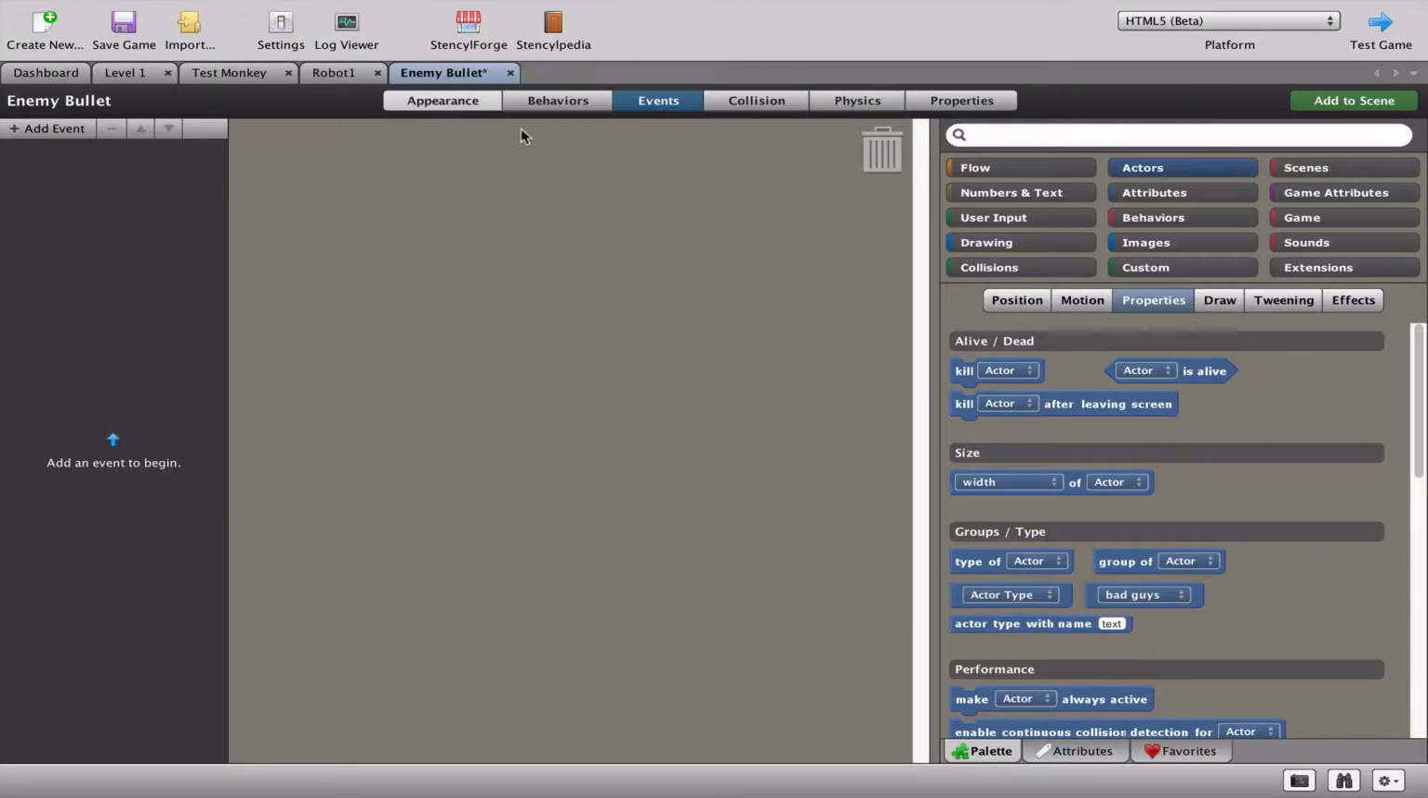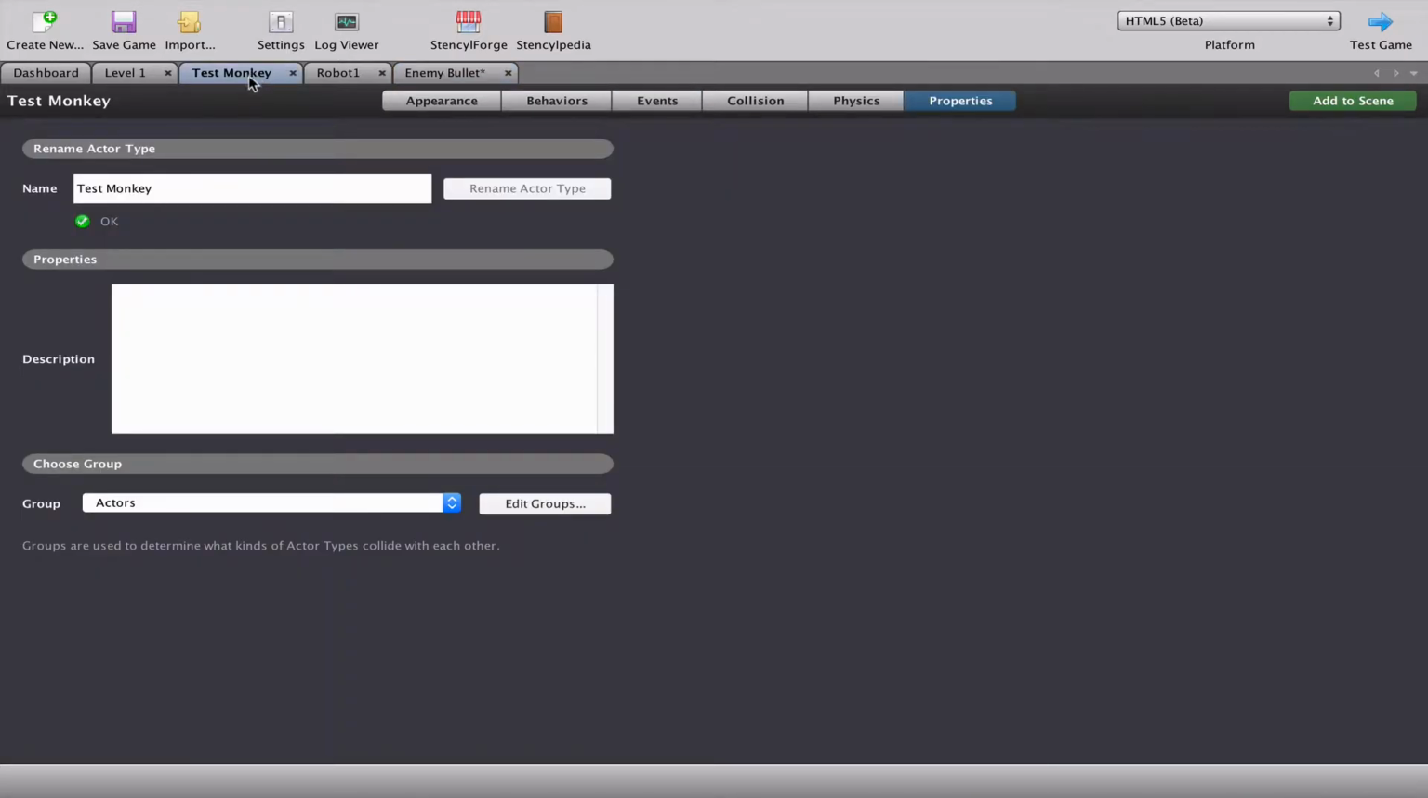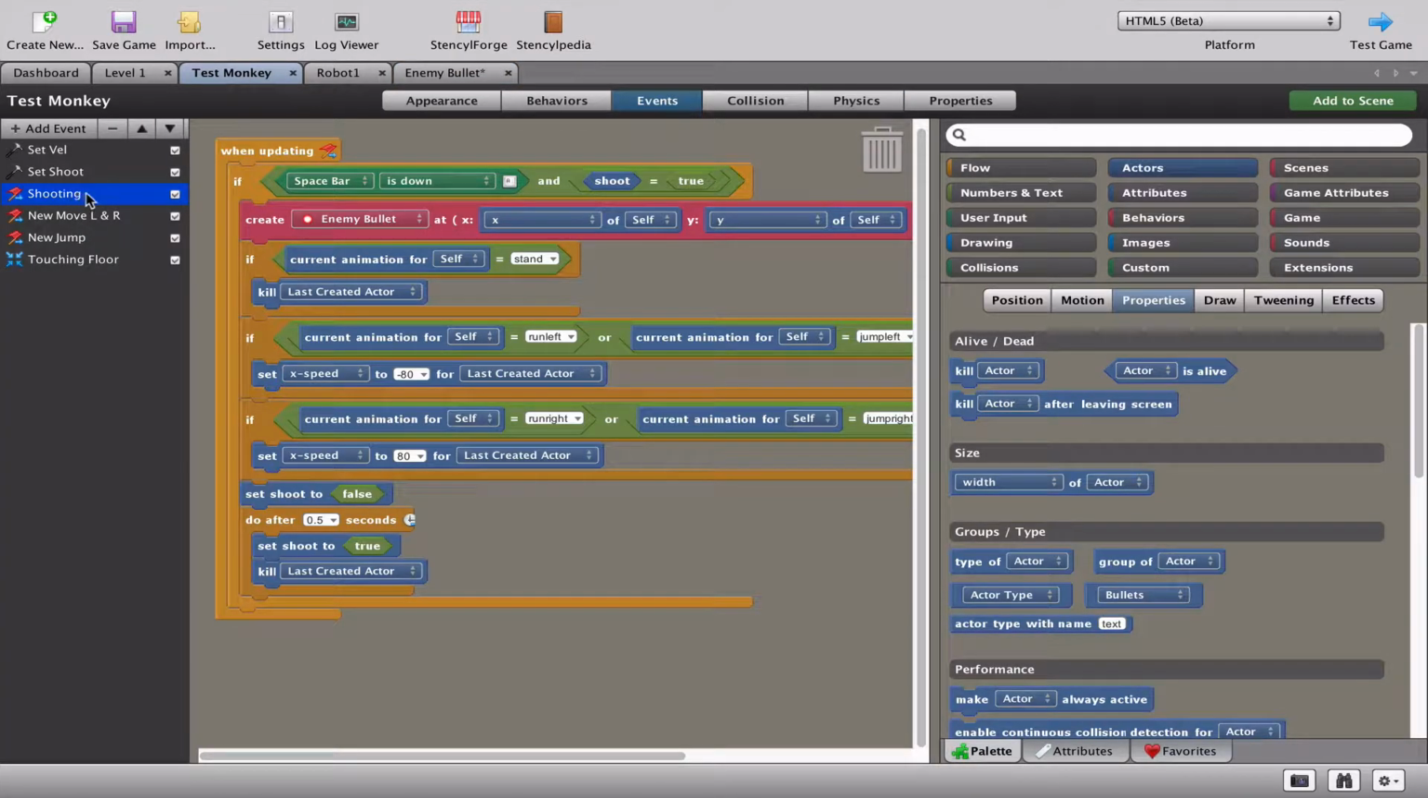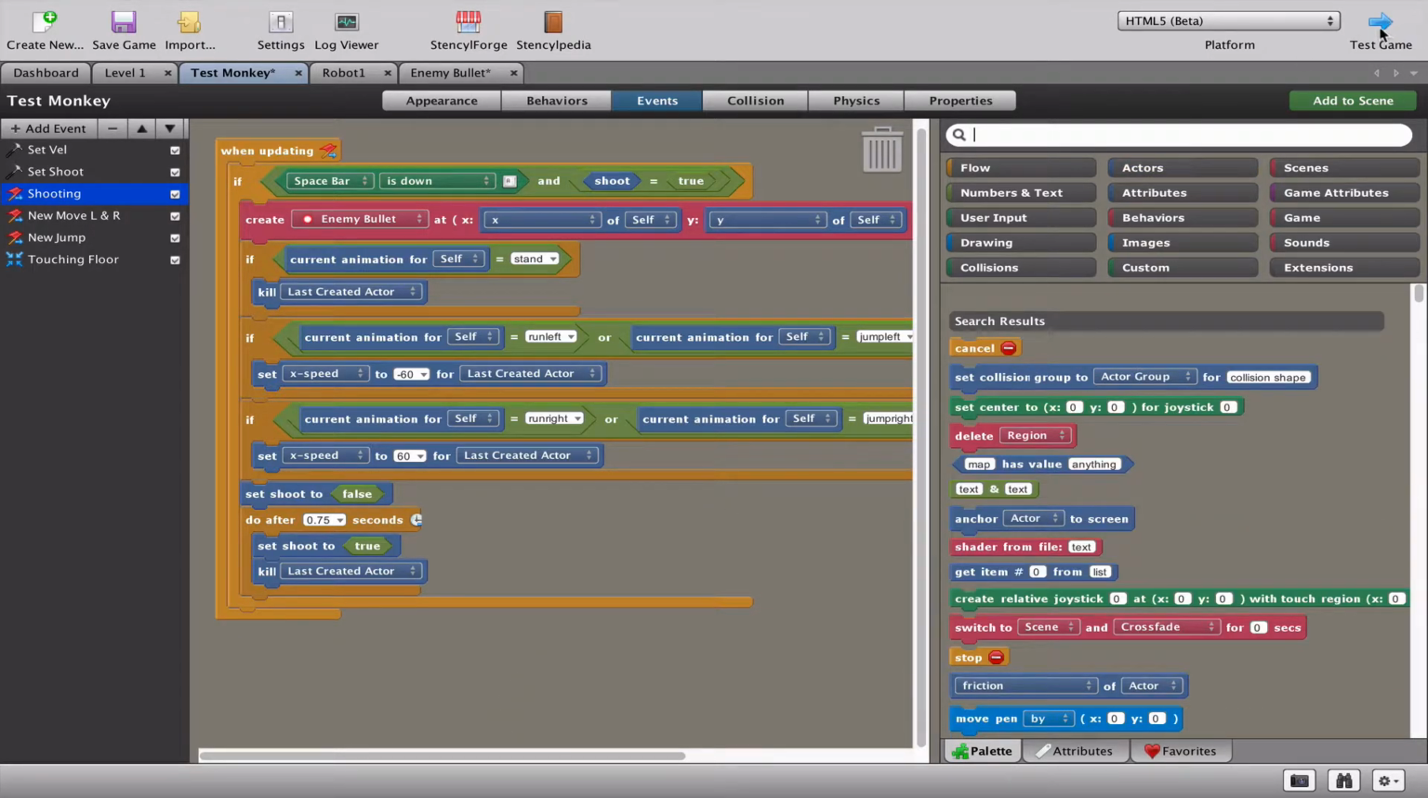Number one, if we go to our monkey, go to the events and make sure we're in the shooting, that thing that we spent so many videos trying to fix and do. Because we've got a bounce, I'm going to slow it down somewhat. So I'm going to slow it down to 60. We'll see if that's okay. And now I'm going to keep the bullet on the screen for 0.75 seconds, which doesn't seem a lot, but it's 50% more than we had before.